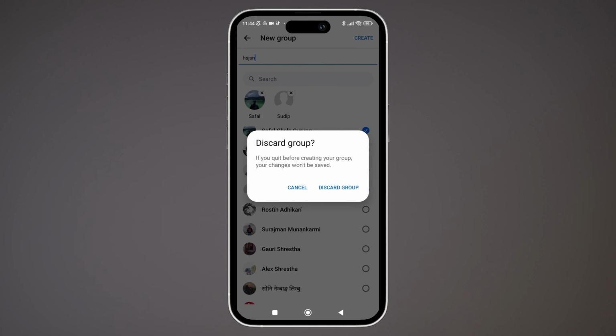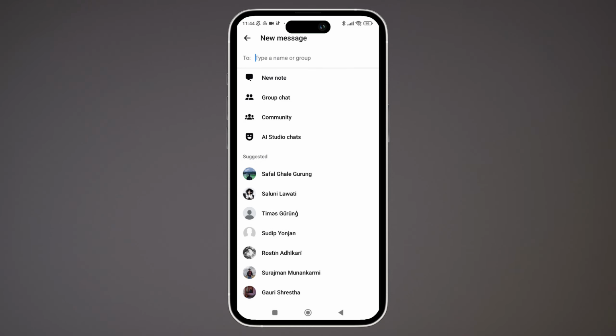And that's it. That's how you can create a group chat on Facebook Messenger.